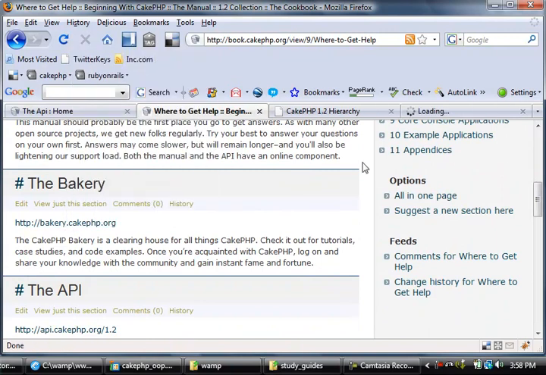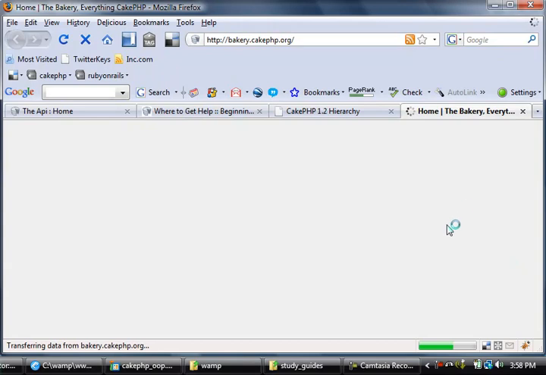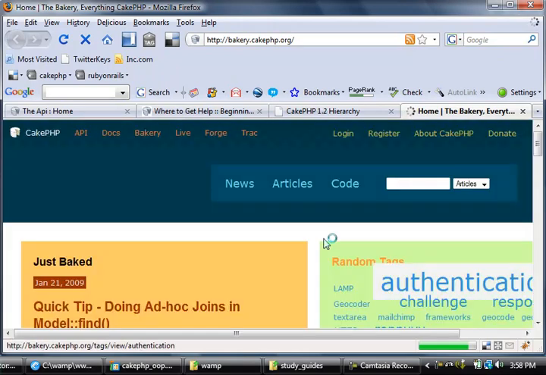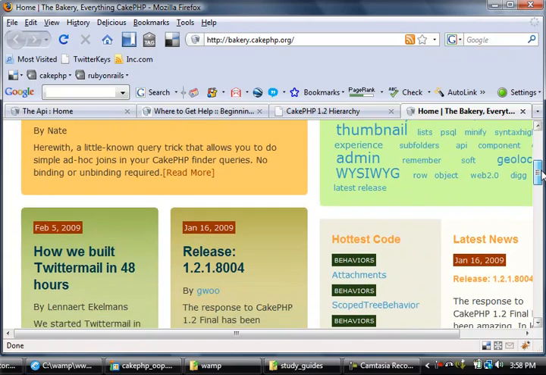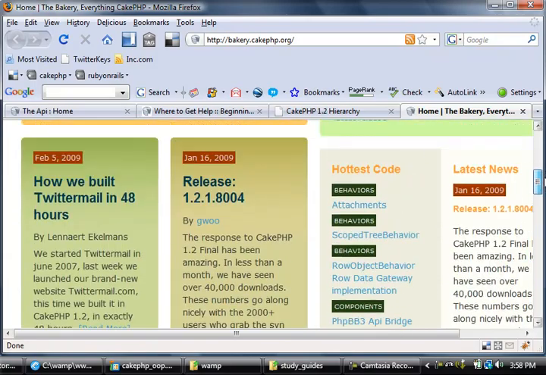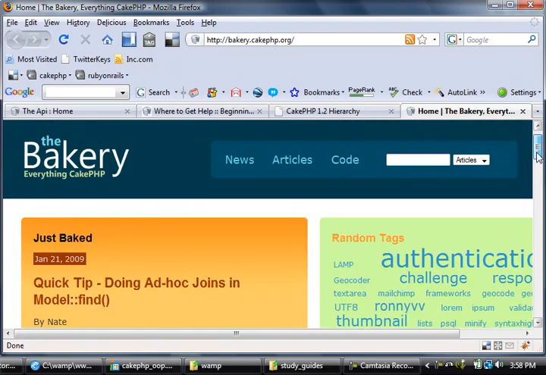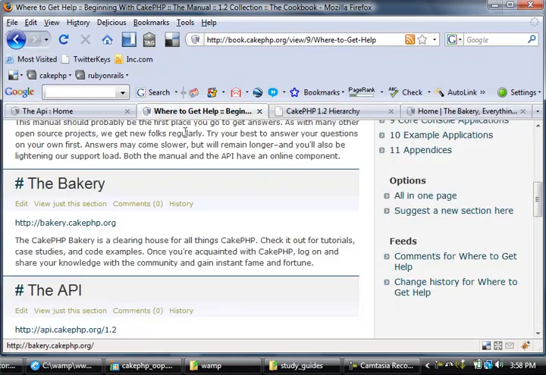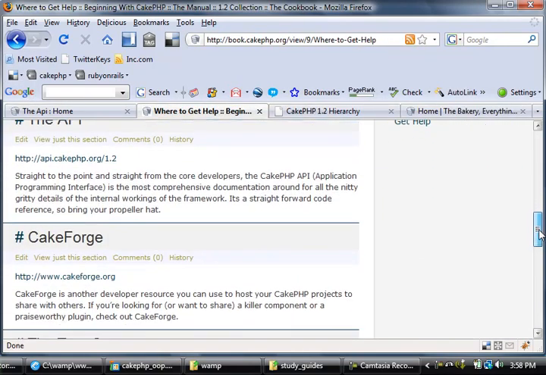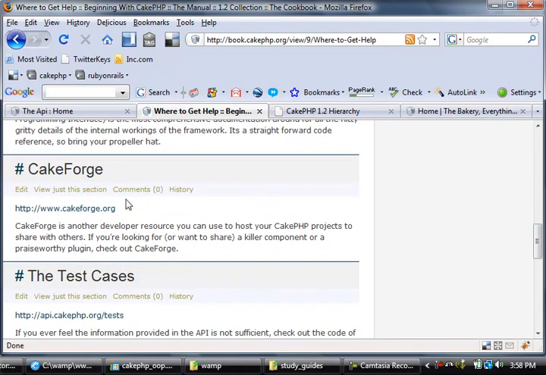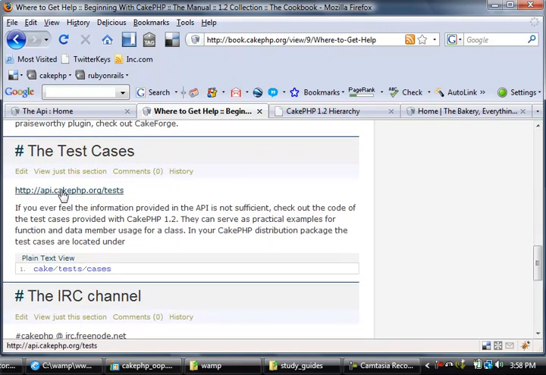If we open that up in a new tab, you can have a look at how behaviors are made, different components, read articles. This is really a community site, so definitely come in here and get a feel for how components work, behaviors, helpers. It's all community driven, and it's just brilliant stuff. And if we come back here, we can see the API docs, which we just looked at. There's CakeForge, where other developers can host their Cake projects, and there's tests, so you can see all the test cases, and it's really cool.